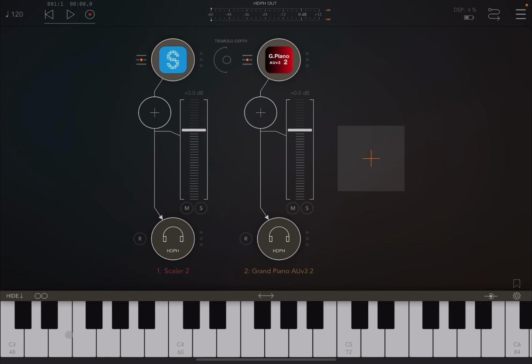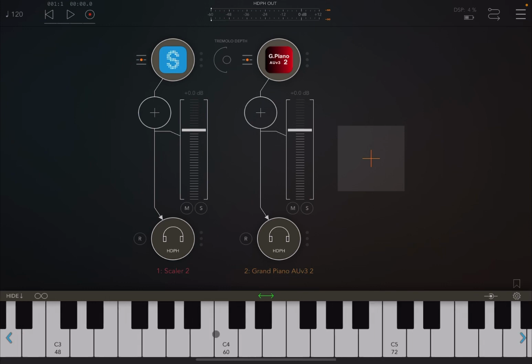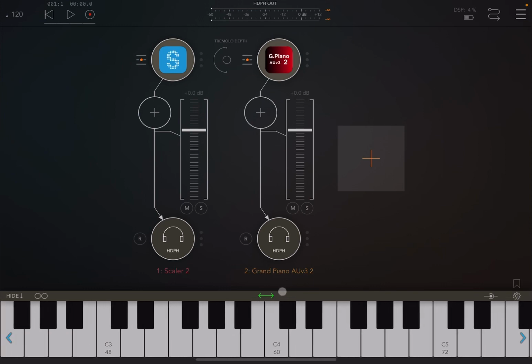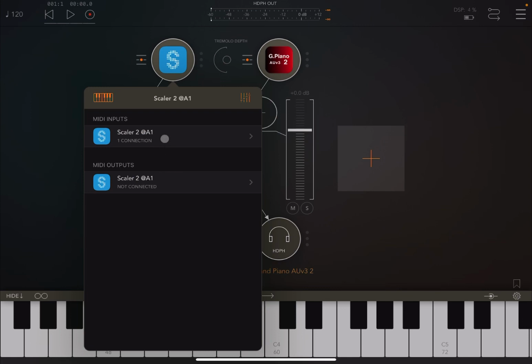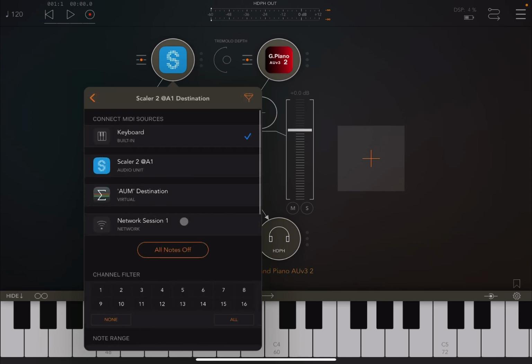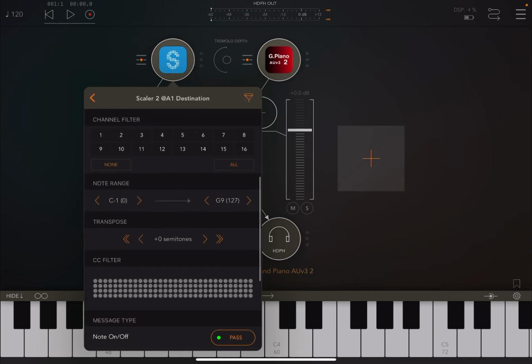Now, as I move lower down on the register, I'm going to click on the arrow so I can see a lower part of the register, okay? You will find down here the chords coming from Scalar 2, but also the piano sounds coming from Grand Piano AUv3. Now let's adjust a little bit the MIDI input here and do some filtering so that in this case, Scalar 2 will not receive any messages above B3.